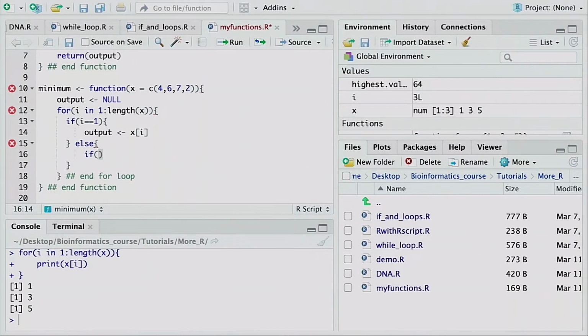So what if? Is x at i smaller than output? x at i is 2. What is x2? Is x2, 6, smaller than output? What is output? Exactly. Nothing. So, what do I do? Nothing. I don't do anything. Only if this one becomes smaller, I put it into output.